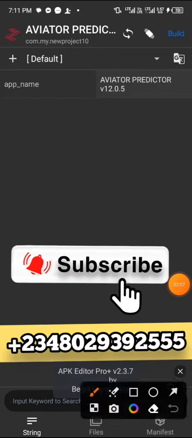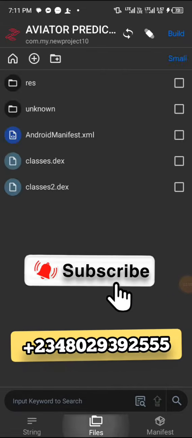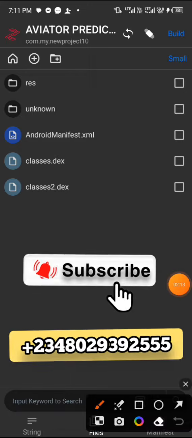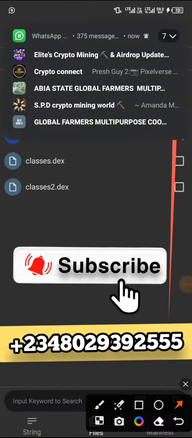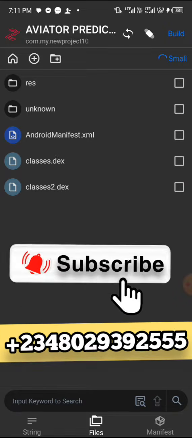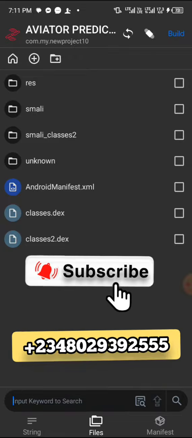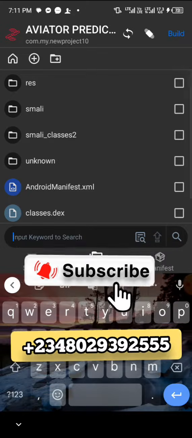I will navigate to this particular place, which is the files, and once I navigate there, I have to do this by going to the smali, that place, tap on the smali, and then it's gonna smali the app. Now we just need to input the keyword.